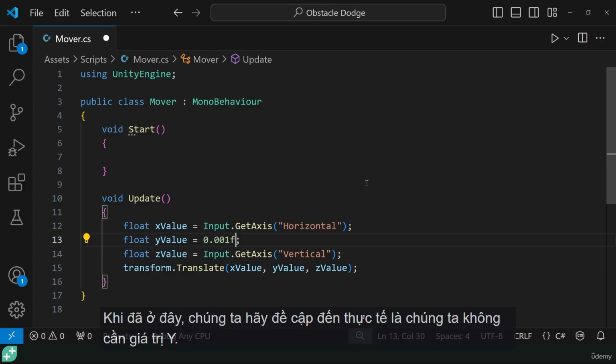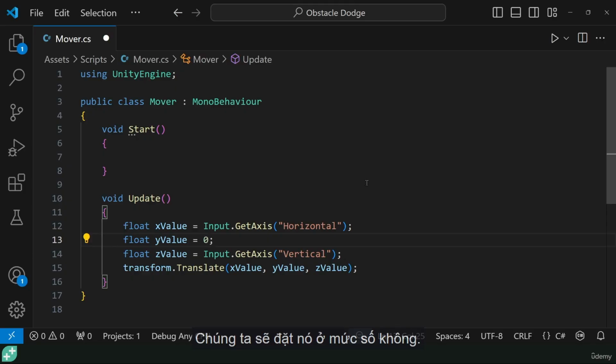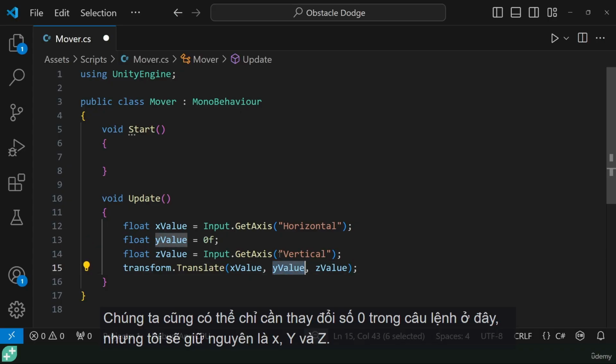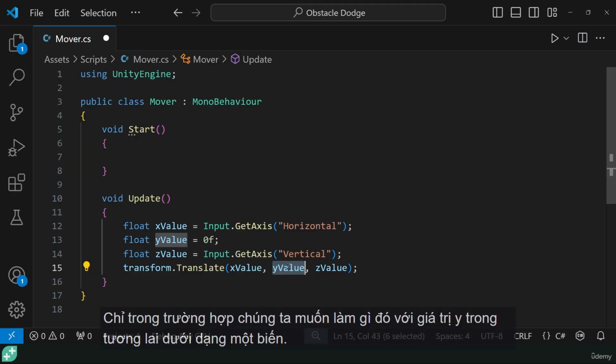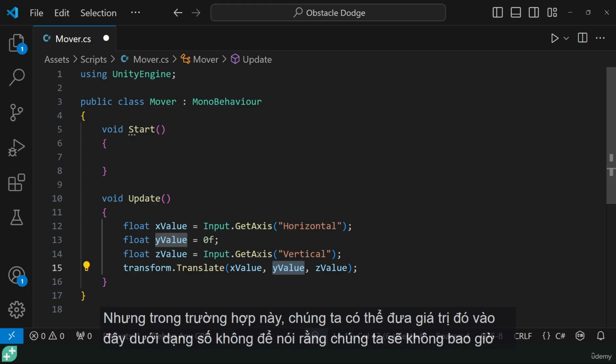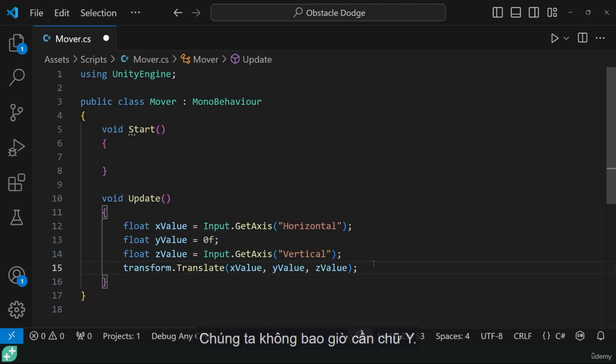And while we're here, let's address the fact that we don't need a Y value. We'll just set this at good old 0, so it's sitting there doing nothing. We could also just change 0 in our statement here, but I'll leave it as X, Y, and Z, just on the off chance that we want to do something with our Y value in the future as a variable. But we could, in this instance, bake that value in here as a 0 to say that we're never going to pay attention to it. We don't need a Y ever. That's fine. So I'll save.